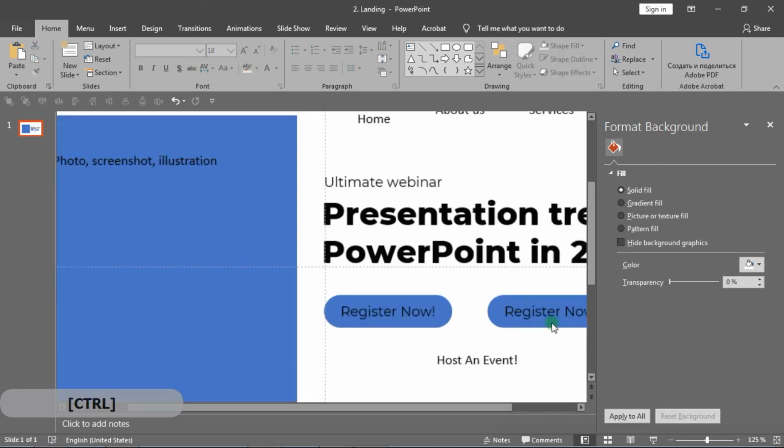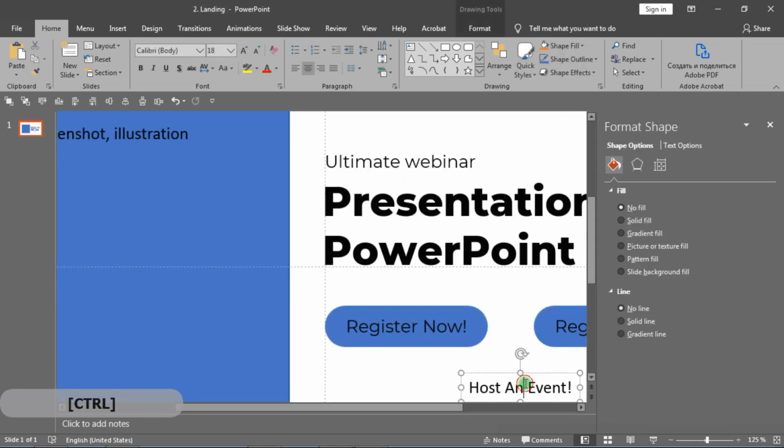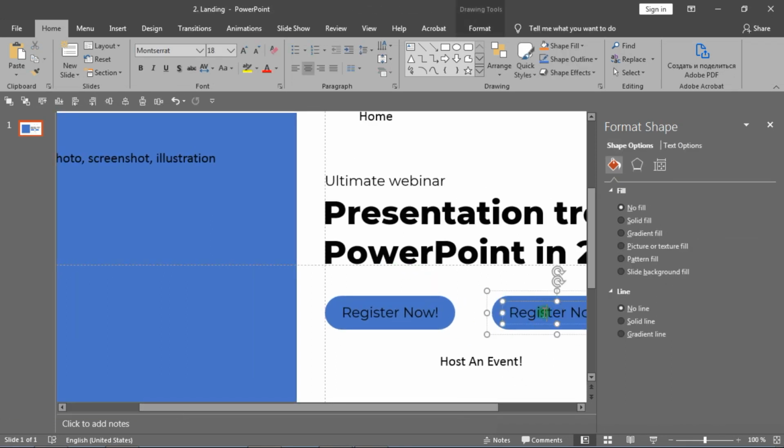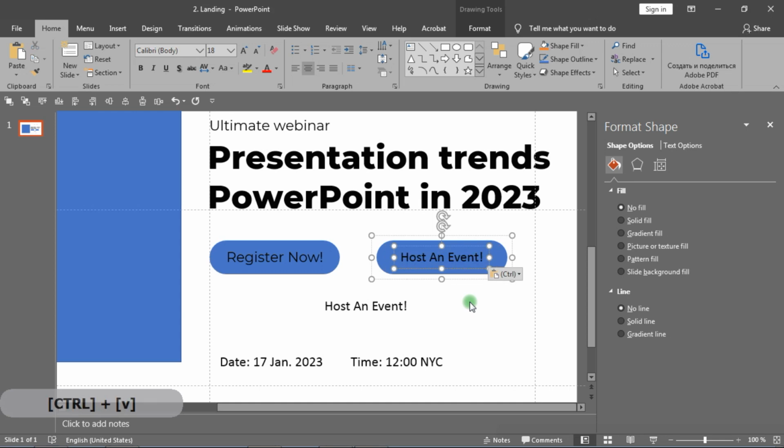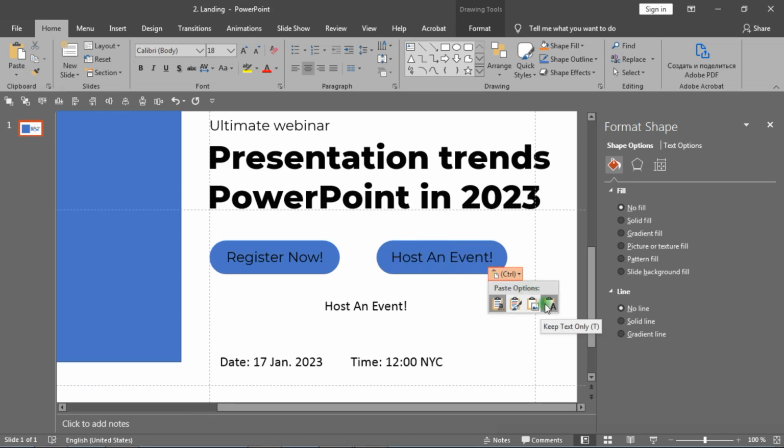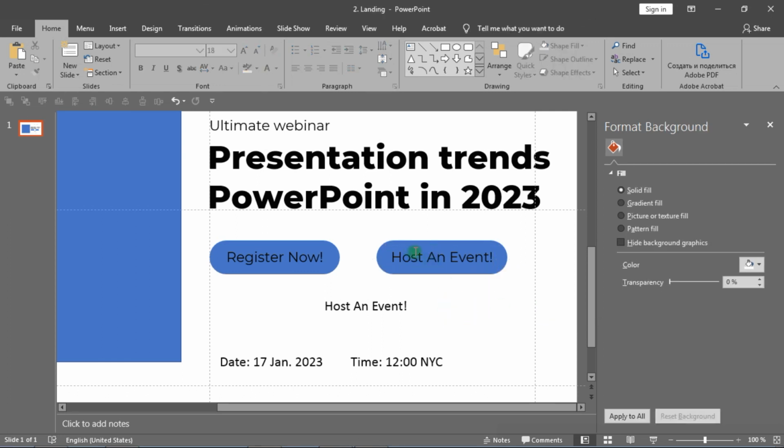Copy the name of our button, paste it. Press Ctrl and select Keep Text Only. Thus, we automatically apply the style and size of our font. We no longer need this block, we delete it.